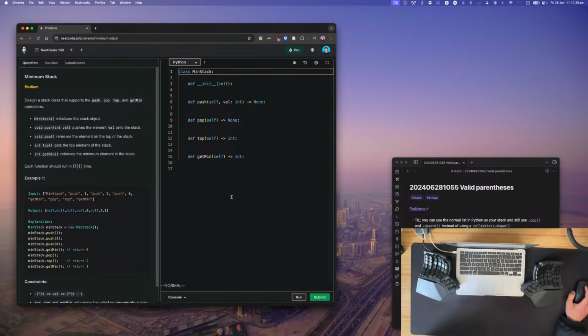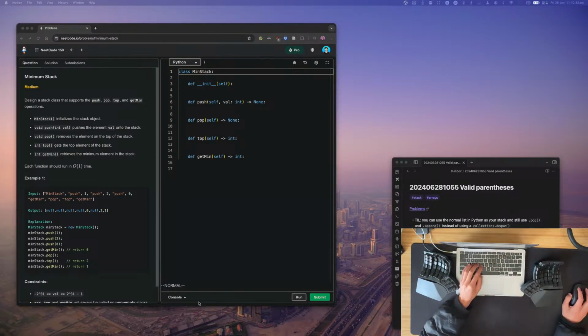Min stack. Alright, let's do one more and then I'll call it a day for Leetcode.